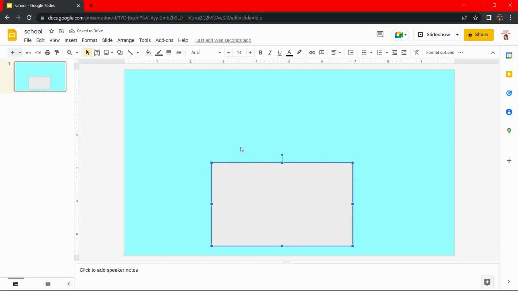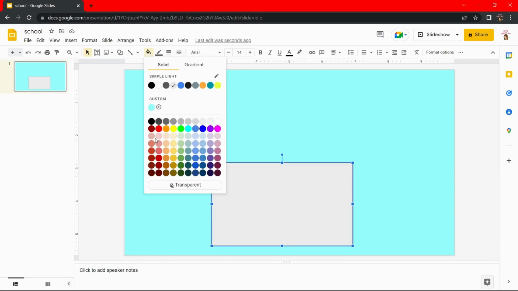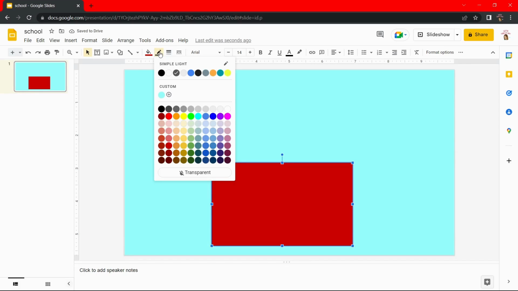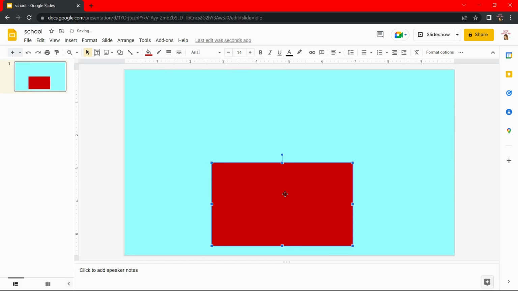While I have this blue frame around it is when I can change the colors and remove the lines. If I click away and the blue lines are gone, my paint bucket and my pen tool are gone. So I'm going to select it by clicking it, and then I'm going to change the fill color to dark red, and I'm going to click the pen tool and go down here to transparent. Now I like the way that color looks.